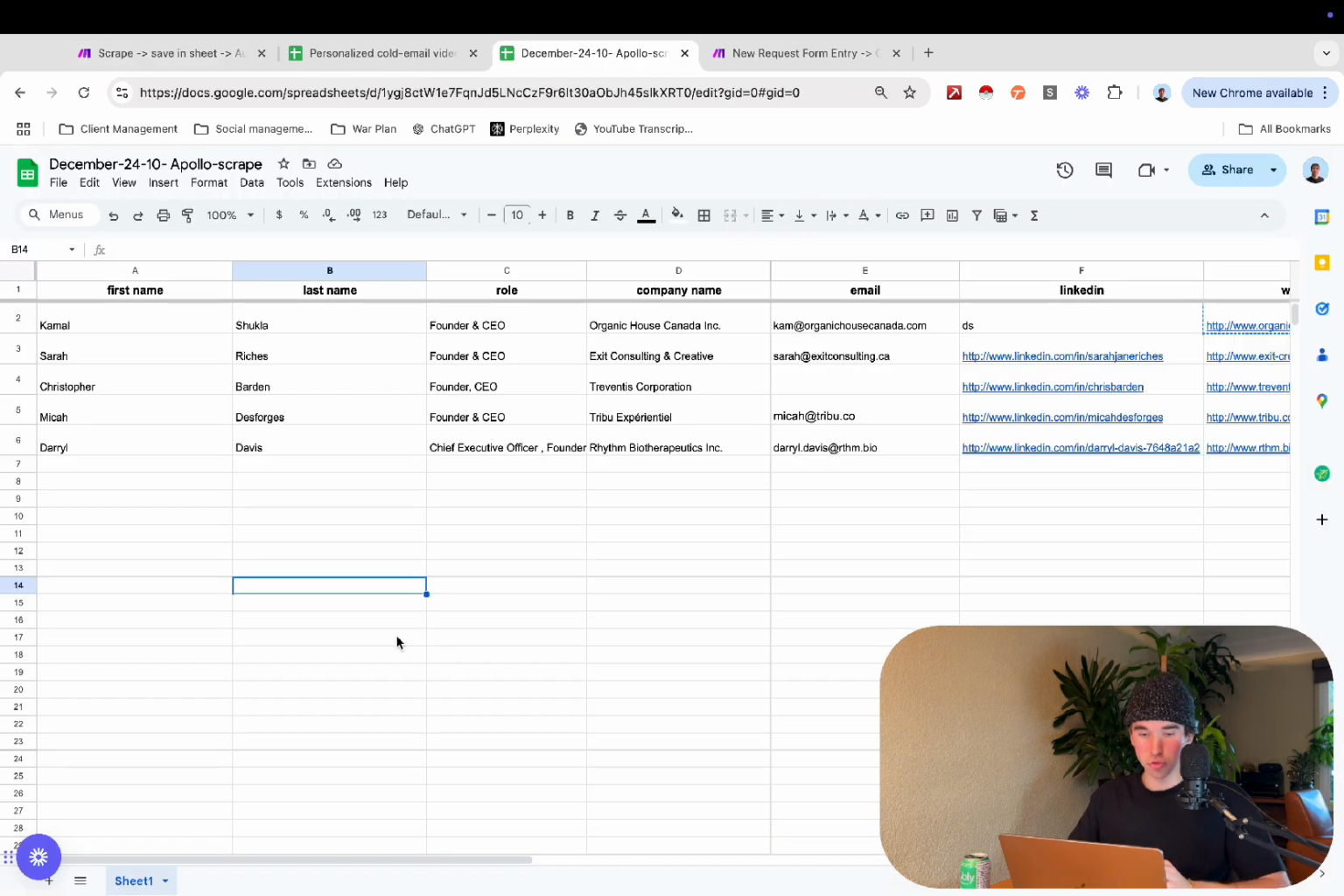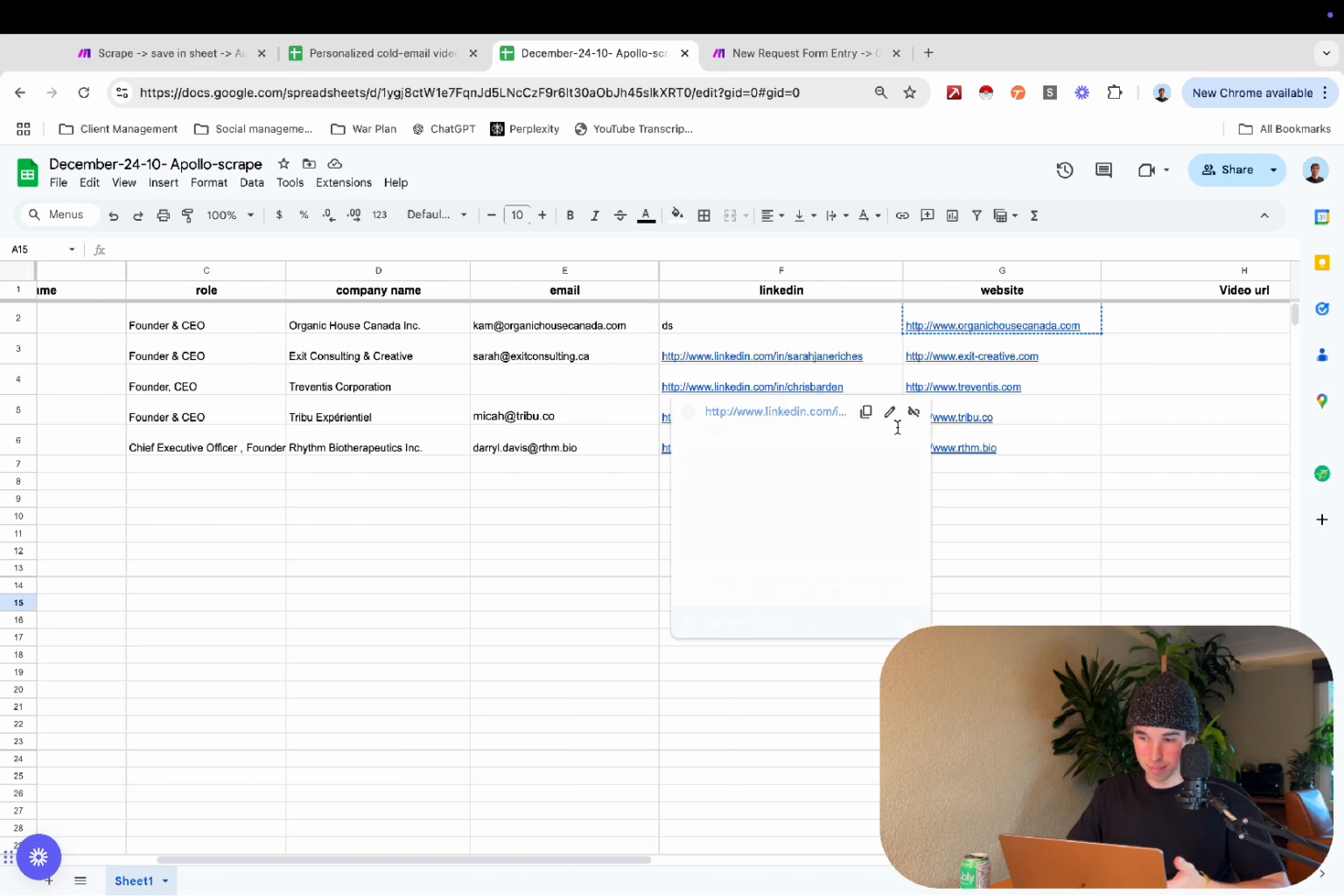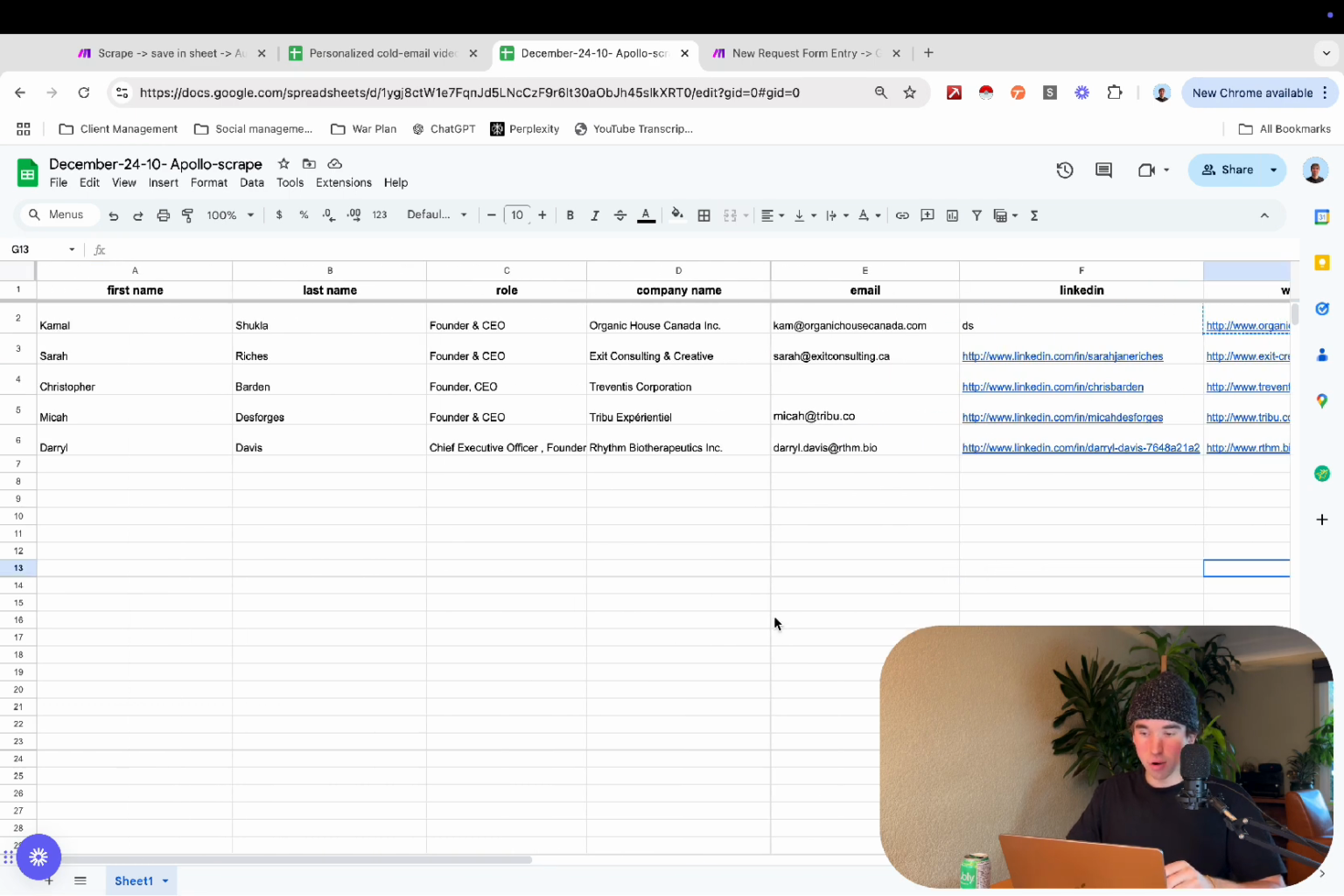After it completes its run, we are left with a sheet that looks exactly like this. We have the date and then Apollo scrape up there. Then we have first name, last name, the role, company name, obviously the email, their LinkedIn, and their website. I'll show you how to customize this data. If you want to optimize for different things, you can add different columns and do whatever you want. But these are the merge tags that we use in our cold email campaigns most of the time.